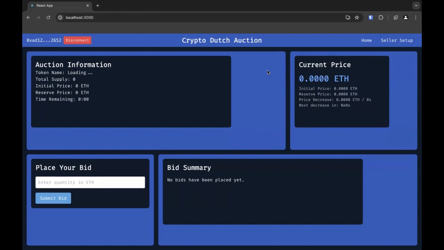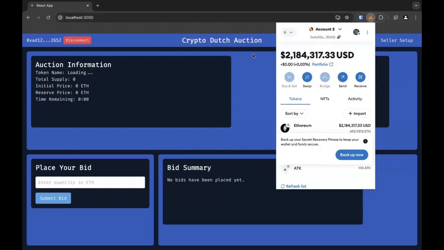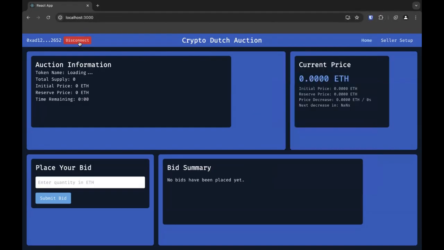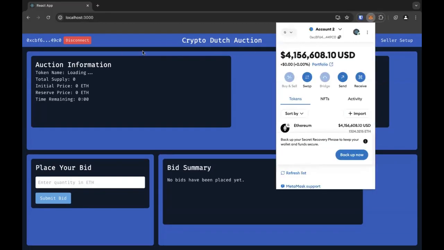Okay, so this is the setup of the Dutch auction that our team has made. We are currently connected to account number 3. We'll switch to account number 2 because we want to put that as the bidder for this one. So we disconnect from here and we connect. We verify the address of the wallets. So yes, this is account 2.